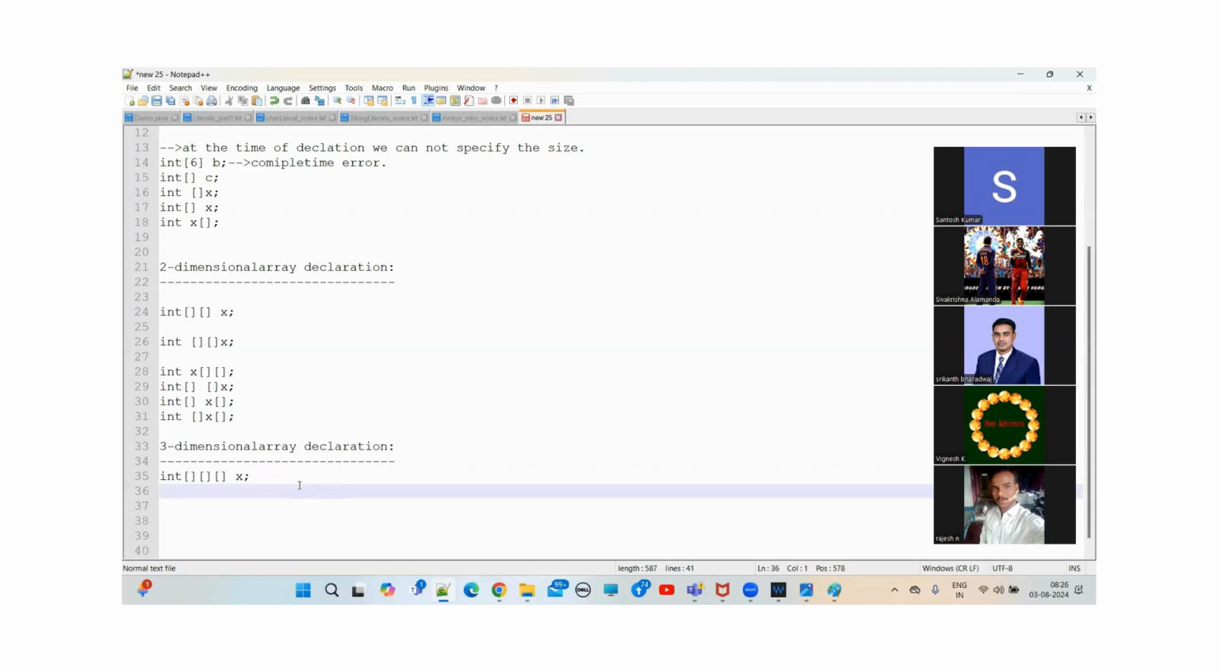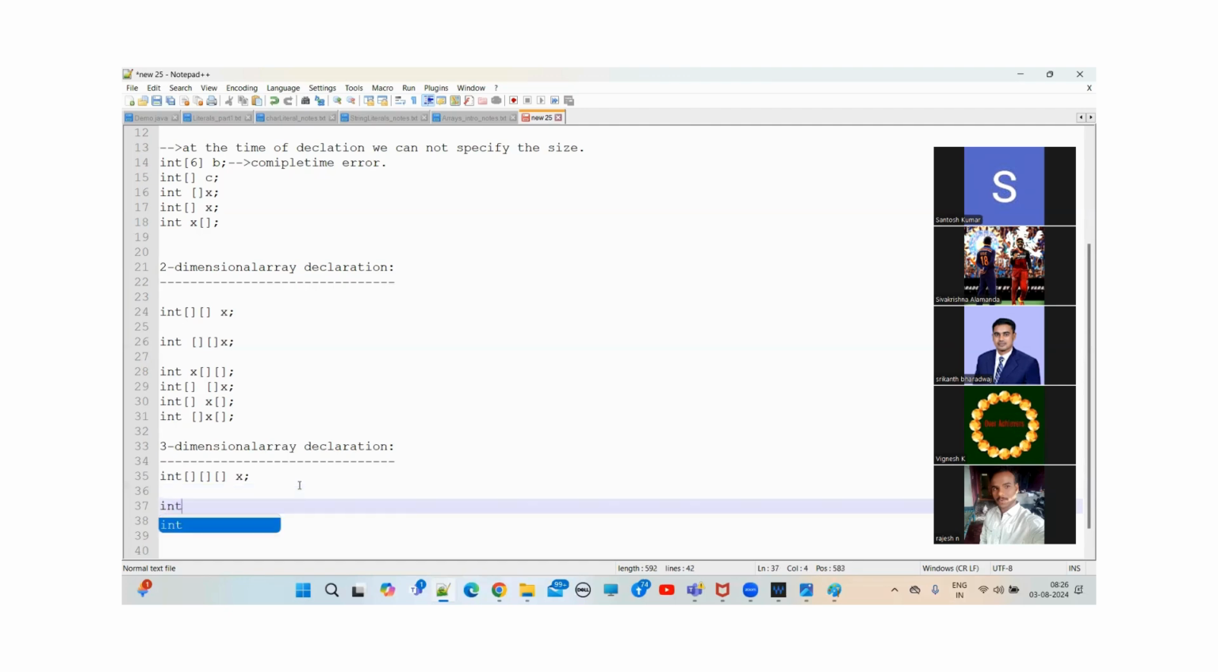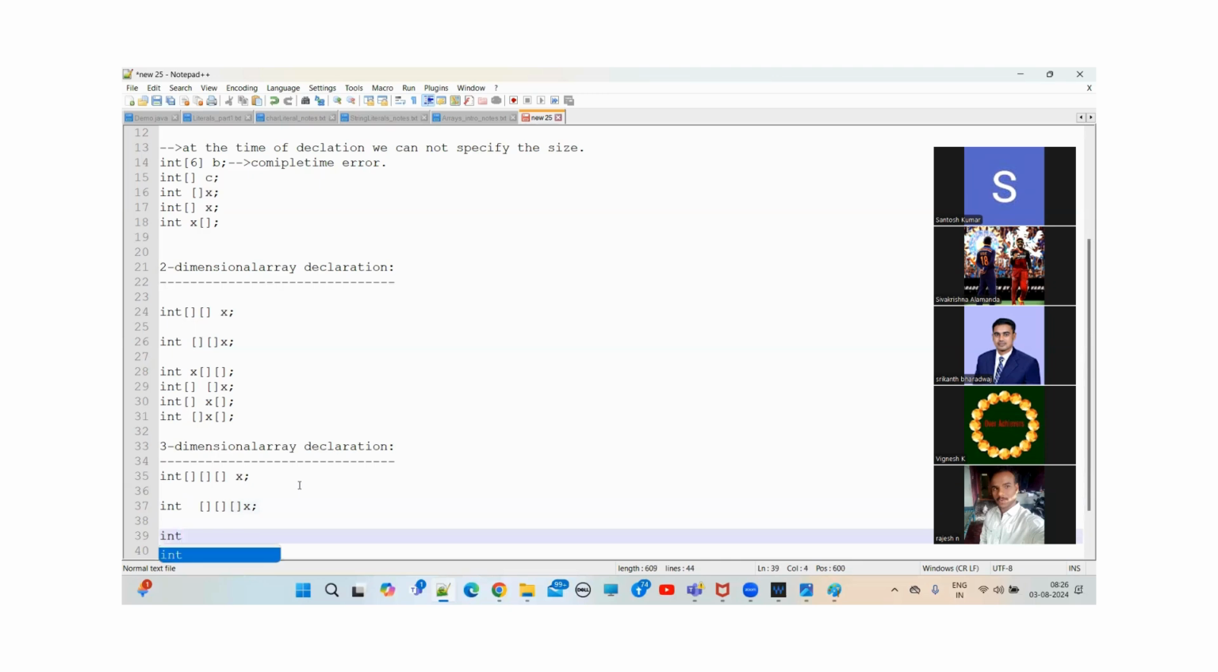In the previous line above, we were discussing two-dimensional array, right? In the same way, three-dimensional array also. So how can we put three-dimensional array? Int space. Here you can put dimensions. Next, x. This is also valid. And one more thing, int. After that, variable name. Here you can put dimension. This is also valid declaration.